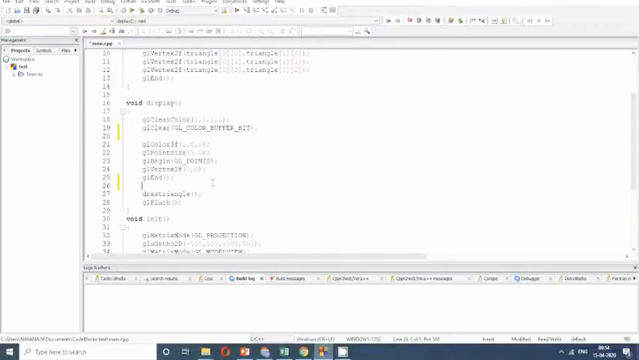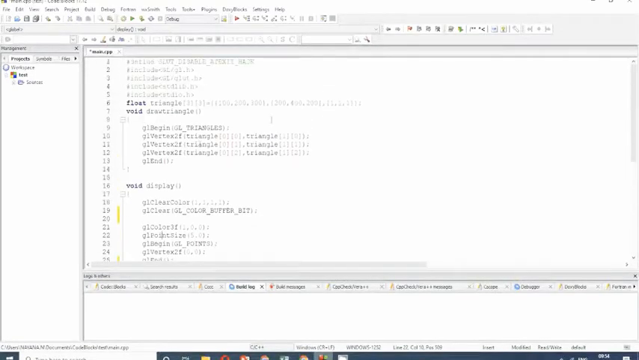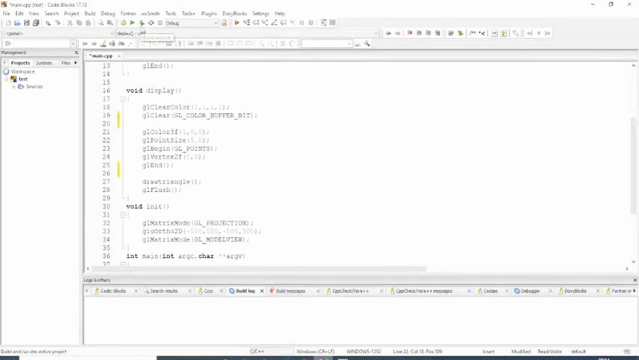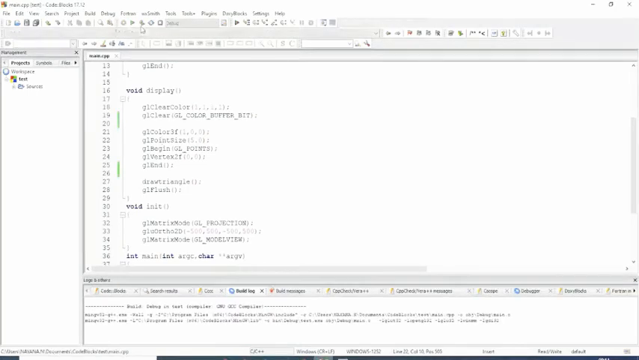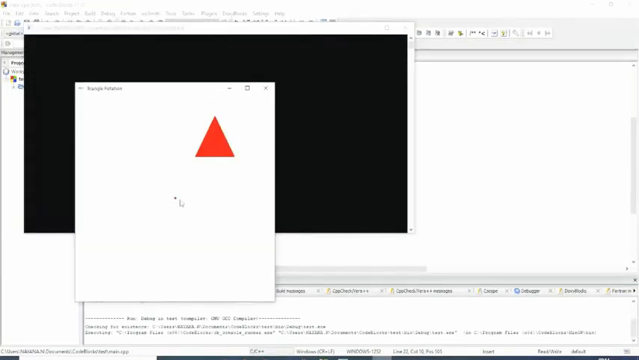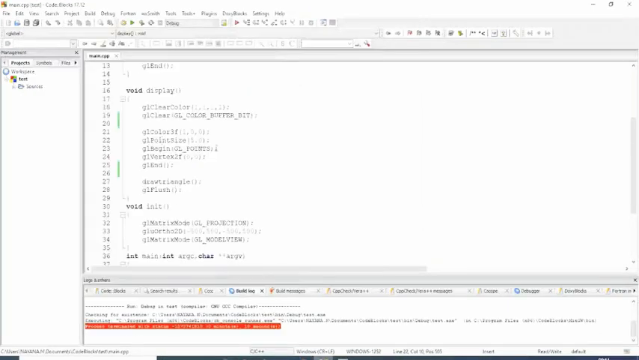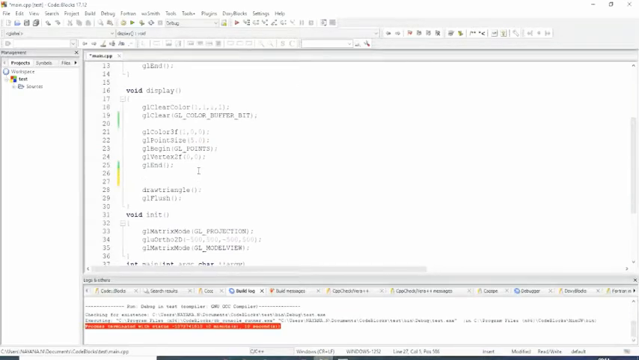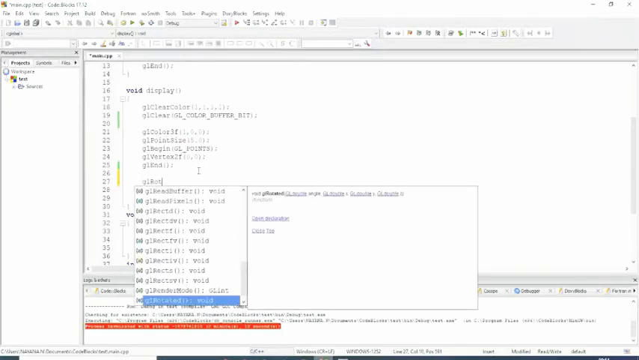And then I am drawing the triangle. This part of the code is similar to your triangle rotation program. I rotate my object. I got this. This is my origin, and this is my object. Now to rotate it, what I have to do is, the function for rotate is called glRotatef.